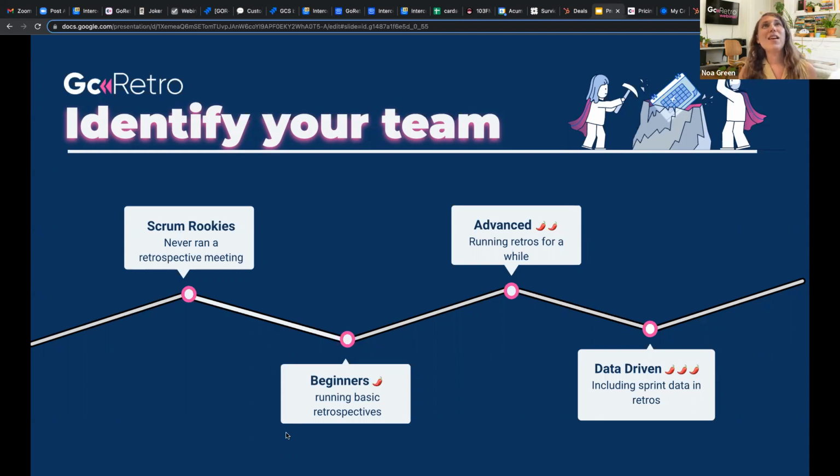So Scrum rookies, basically teams that never ran a retrospective meeting. Yeah, they're not sure how it should look like, what they should do, what they should focus on. Beginners running basic retrospectives, so people join, they try to talk, maybe they're not able to generate good action items yet, but they are starting to learn about the framework.